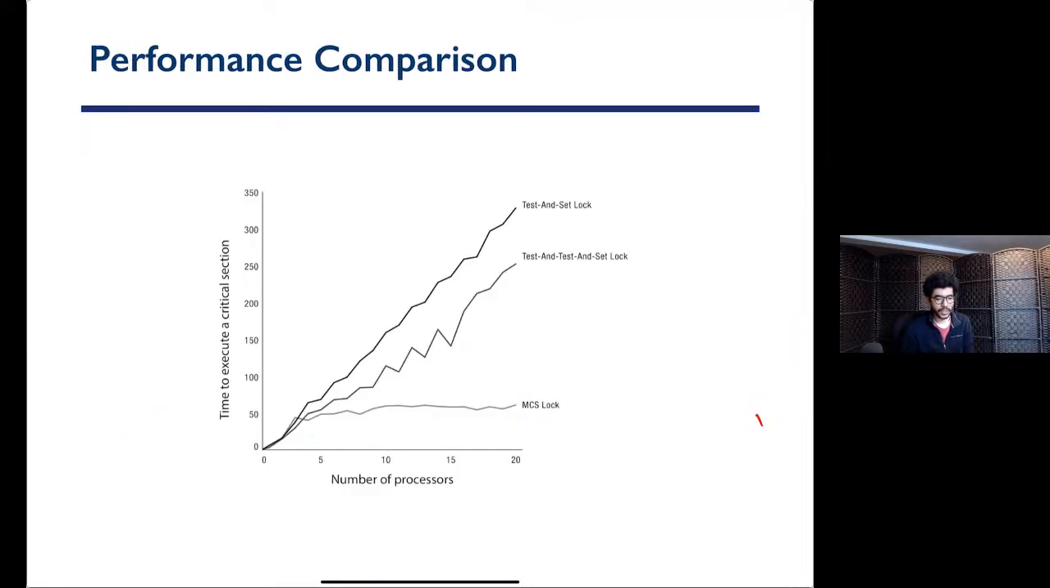And finally, let's look at how this shows up itself in the performance. So this is basically the original Spinlock. This is modified Spinlock. And this is the MCS lock. So on the y-axis, I have the time that it takes to execute critical section. And on the x-axis, I have the number of processors.